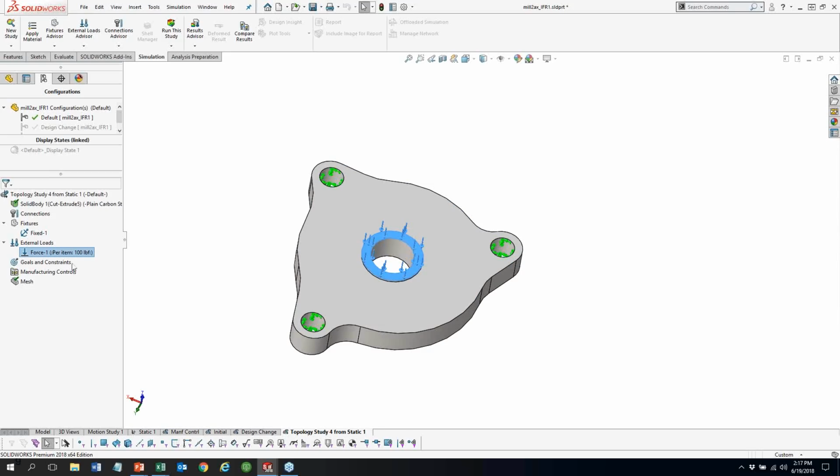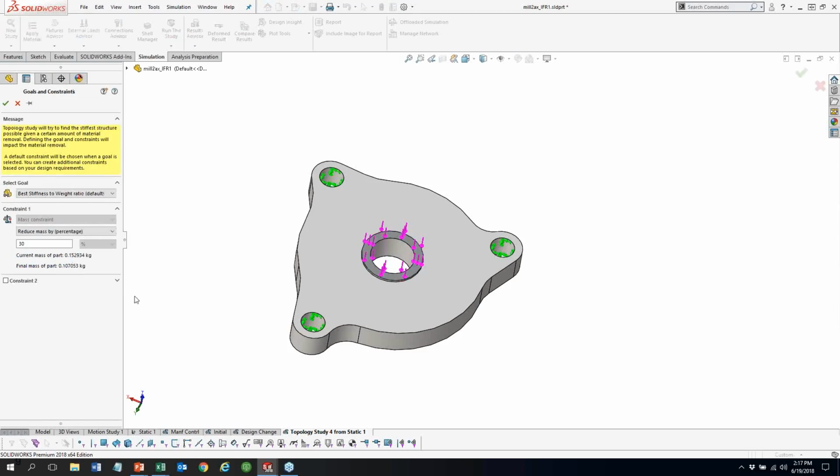So all that I need to set up for this analysis is my goals and constraints and my manufacturing controls. We'll start with the goals and constraints here. We have three types of goals available within a topology study: best stiffness to weight ratio, minimize mass displacement, and minimize mass with displacement constraint. Depending on your design criteria or your optimization criteria, you can pick any one of these, but the recommendation is to always pick the best stiffness to weight ratio, because what we've seen is in most cases, the best stiffness to weight ratio gives you the best results. So I'm just going to select that right now.